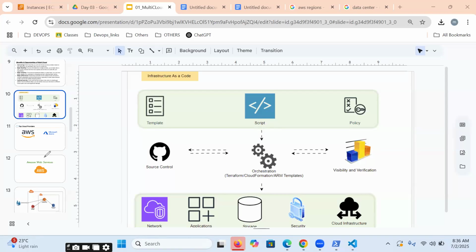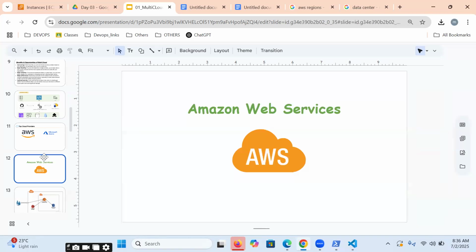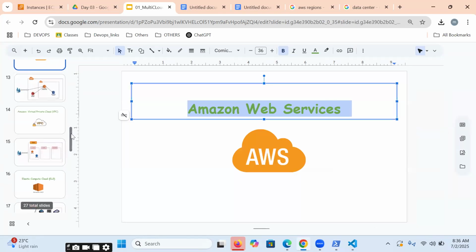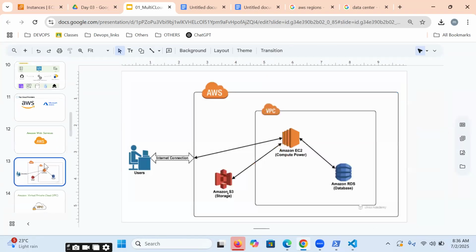But today we focus on AWS. What is AWS, guys? Amazon Web Services. In AWS, in total we're going to discuss 45 plus services. These services are divided into four modules: VPC module, EC2 module, RDS module, S3 module. VPC is nothing but what? Network.